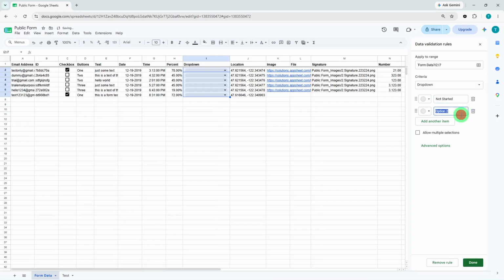Each option also has a colored circle next to it. Click that circle to pick a color that makes the option visually distinct. I recommend green for completed items, red for urgent or blocked items, and yellow for in-progress tasks, so a quick glance at your sheet tells the story of your workflow. Once you're done, click the blue Done button at the bottom of the panel.